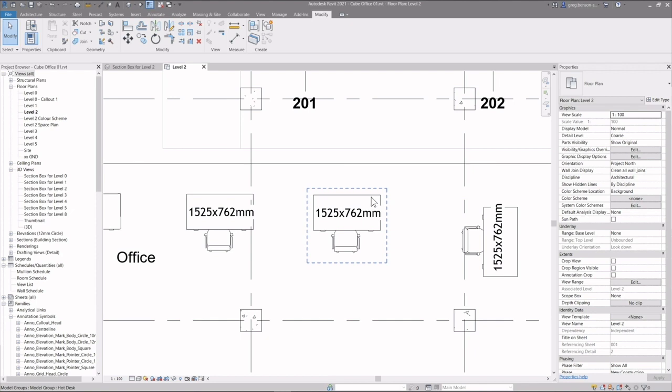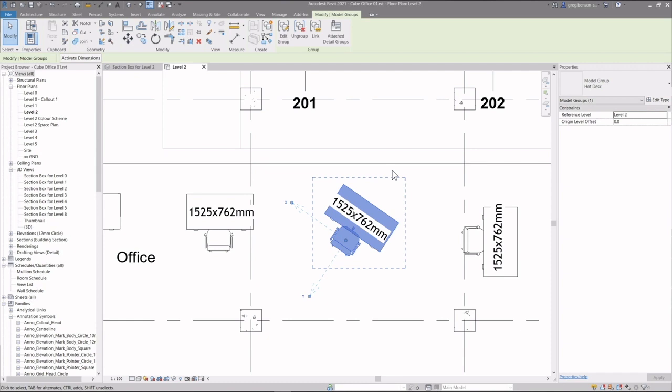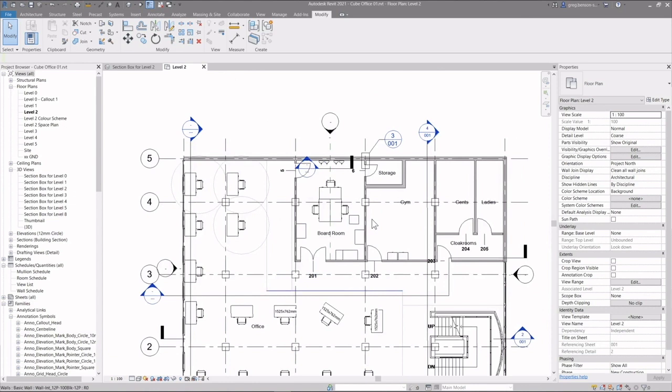Just to illustrate this a little further, if I simply rotate this desk and put it to some odd angle, you can see that it rotates perfectly. So it's not just for these tags, we could also do it for these as well, if you wanted the text in line with the section line.